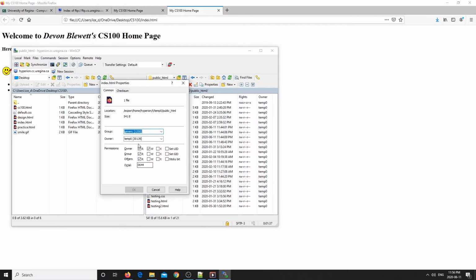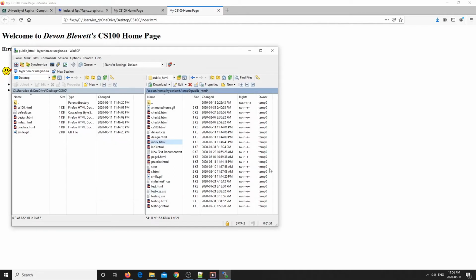If the R for read is not set, then the website will not be visible online, so we won't be able to see it. And if you ever unset this W, WinSCP will prevent you from editing that file, so make sure you're leaving this W on as well. So you're just going to want to make sure that all of your rights say RWRR. You can set them all at once, but make sure that's what they say.